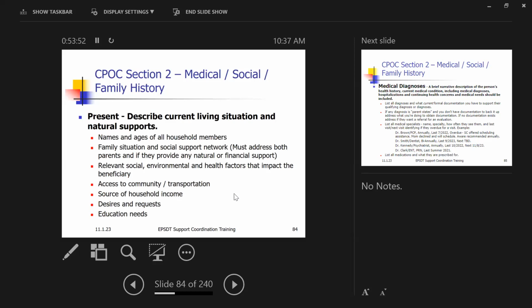You'll include the names and ages of all household members. Discuss their family situation and social support network. Must address both parents and if they provide natural or financial support. Relevant social, environmental, and health factors that impact the beneficiary. If they have access to the community and transportation. The source of household income, which I don't need to know like specific dollar amounts, but if their parents are employed, if they're receiving SSI, any services that were offered, like Family Flexible Fund or anything like that. Any of their desires and requests and their educational needs.